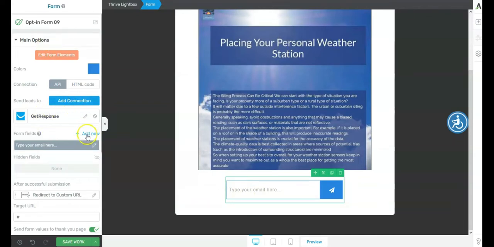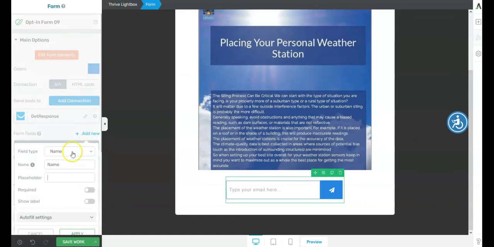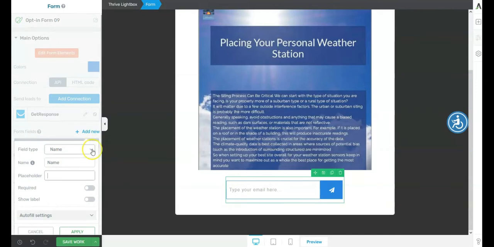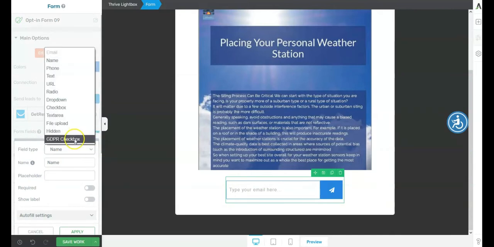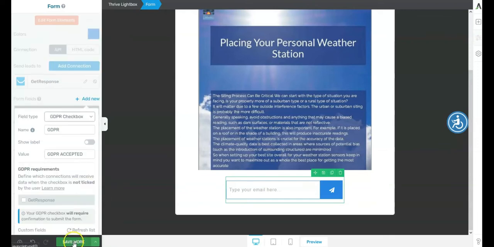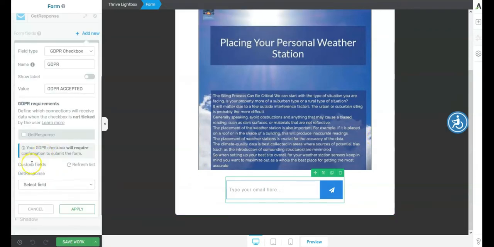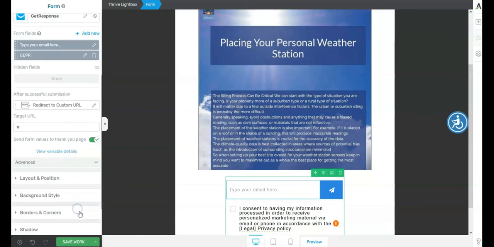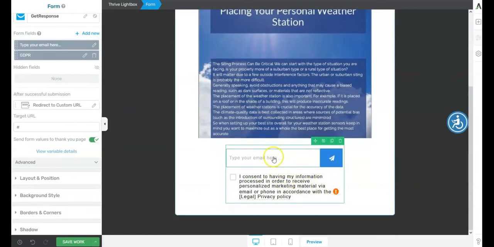What I want to do is add a form right here because we want to have a GDPR form. I have to come over to this arrow here and I want the GDPR checkbox, and then I'm just going to save that. Oh, okay, I forgot to apply. Now you don't want to check this off, because if you check this off, then they won't have to check it off to get it. So I have to apply. Now that's there, and that's what I want. So I'm going to save my work on that.